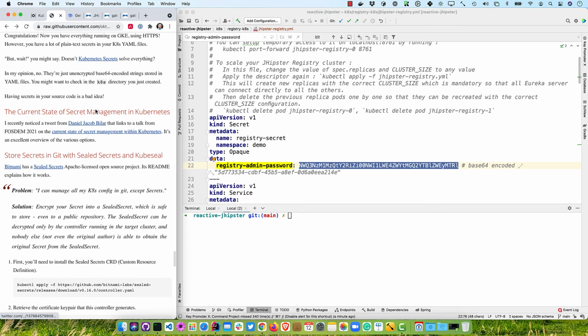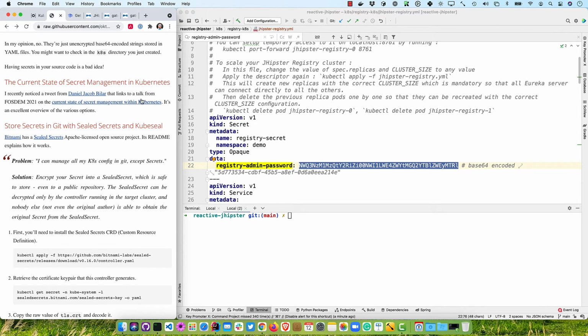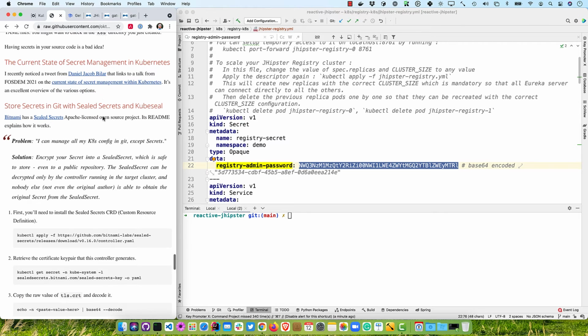So I noticed this tweet from this guy, Daniel Bilar, and it links to a talk about the current state of secret management within Kubernetes. Go read the blog post that I wrote, and you can click on those links and have a little more information. But basically, Sealed Secrets allows you to encrypt your secrets, store them in YAML files, and just like the Spring Cloud Config encrypt key, everything will work nicely, and you don't have to worry about having actual base64 secrets in your code.